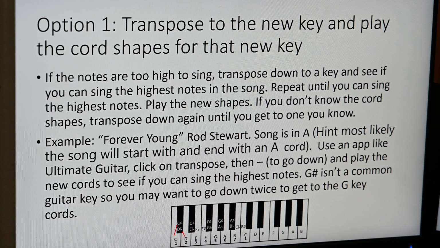So let's work through an example. The song Forever Young, Rod Stewart, is in the key of A. And a hint: a song is most likely going to start and end with the chord that is the key. So if it starts and ends with an A, it's most likely in the key of A. Then you can use an app, like Ultimate Guitar. In Ultimate Guitar, you can find the song Forever Young, and then click on the transpose button.